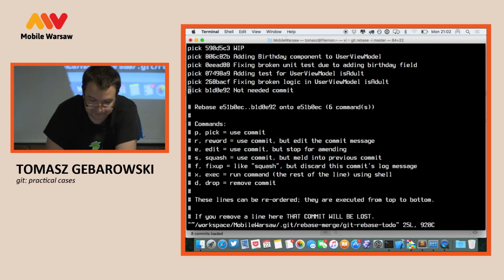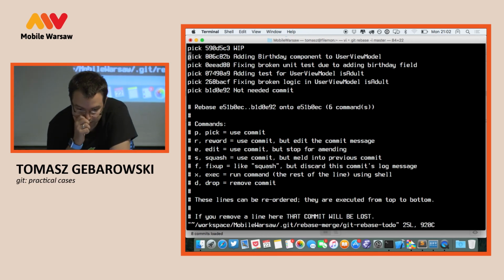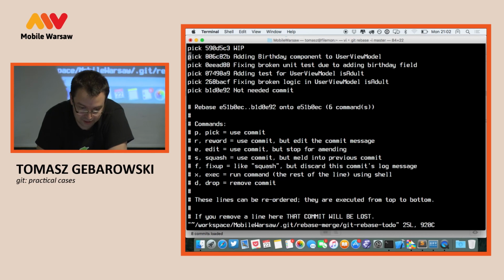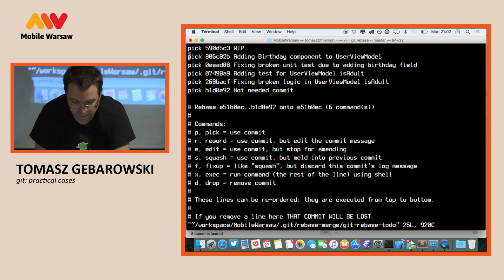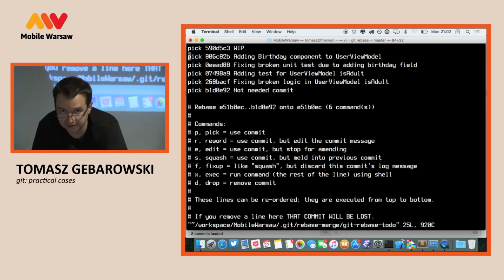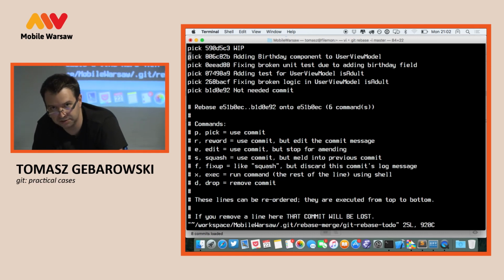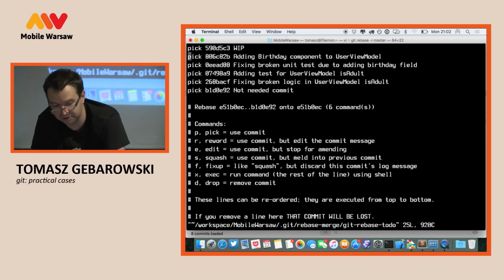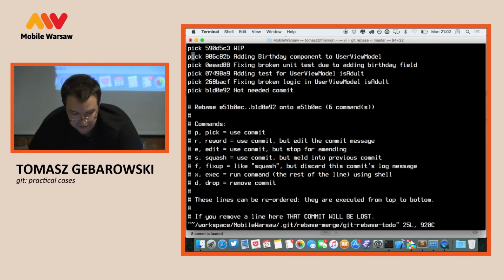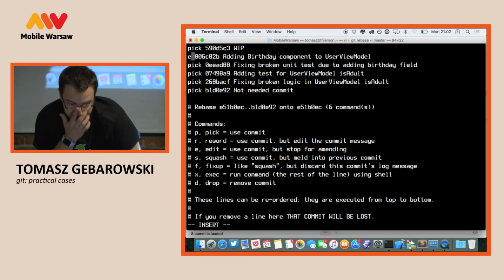Vim opens, and what we would like to do is stop for editing the adding birthday component, to extract the unit test that was accidentally added there, and append this unit test to the work in progress commit. So we are annotating this commit as edit.